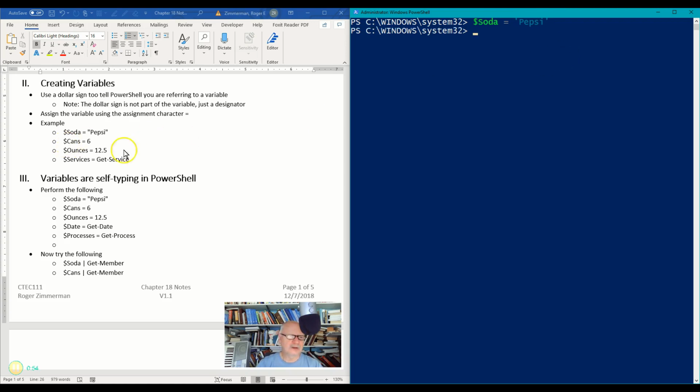All right, let's take cans. And we're going to assign a different type of value. This time we're not going to put any quotes there because it's simply a number. How about ounces? Now, in the case of ounces, when I pick up a soda can here and look at it, it's actually 12 fluid ounces. However, I want to make a point, so I'm going to call it 12.5 just to make this point later on.